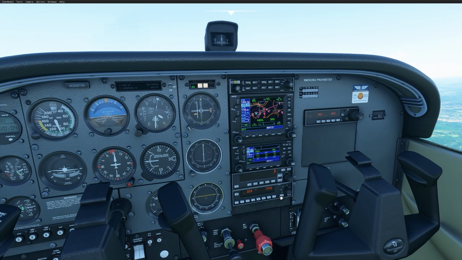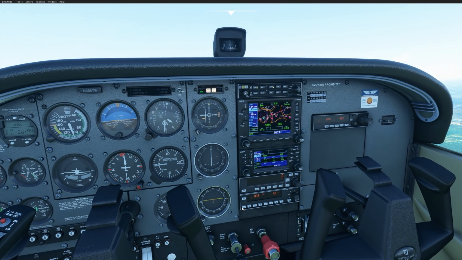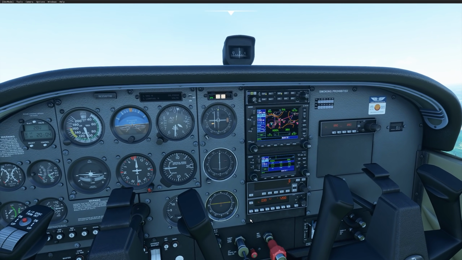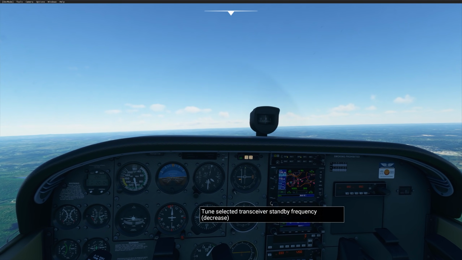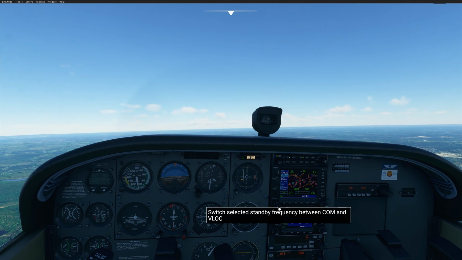Okay, so we're going to squawk VFR, that's 1200, and then we're going to change frequency to Unicom, which on VATSIM is 122.8. So I'm going to go to the COM1 standby and change that to 122.8 and then put that in the active.